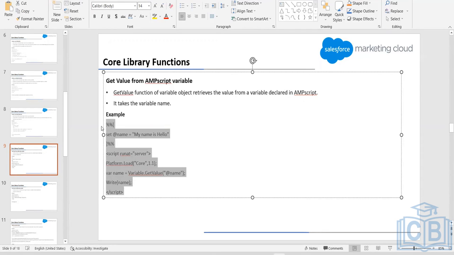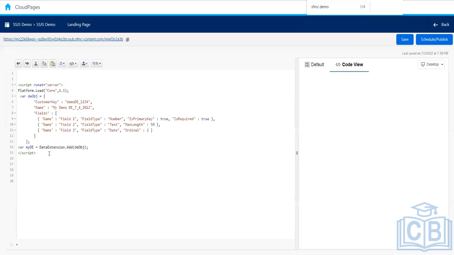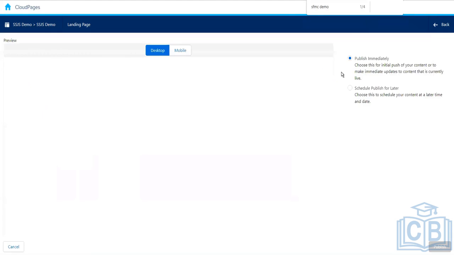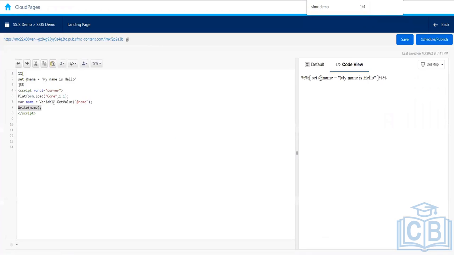I'll work with this entire code. I'm going to test it over here. What should happen is that we are extracting this and then we are using this Write function to print the content of this variable called name. Now let's see what is printing: my name is hello. This is how we can extract the value from the AMPscript variable and store this. Now we have to use this function to get the value of the variable object.